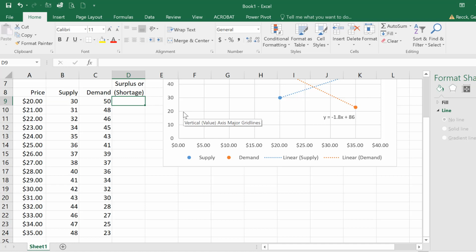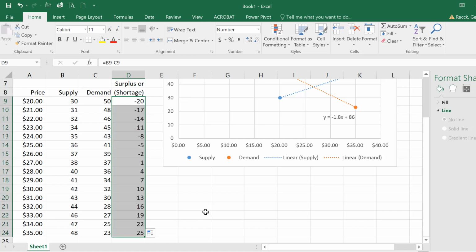So here, simply, we're going to create a simple formula that takes the supply value in B9 and subtracts the demand value in C9. That results in a shortage of 20 units. And I'm going to copy that all the way down to 35.